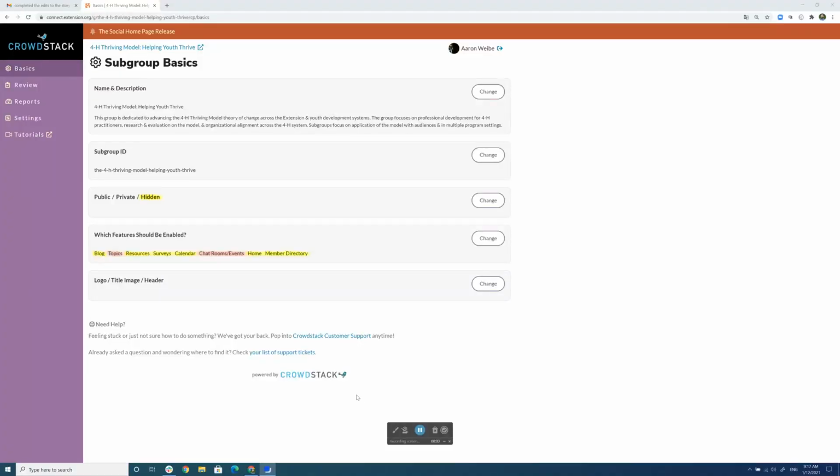Once you have accessed your subgroup settings, you will be brought here to this screen where it says Subgroup Basics, and these are going to be your basic settings. Notice over on the left, we have some other options. We have Basics, Review, Reports, Settings, and Tutorials, so you may find some of the tutorials to be helpful.